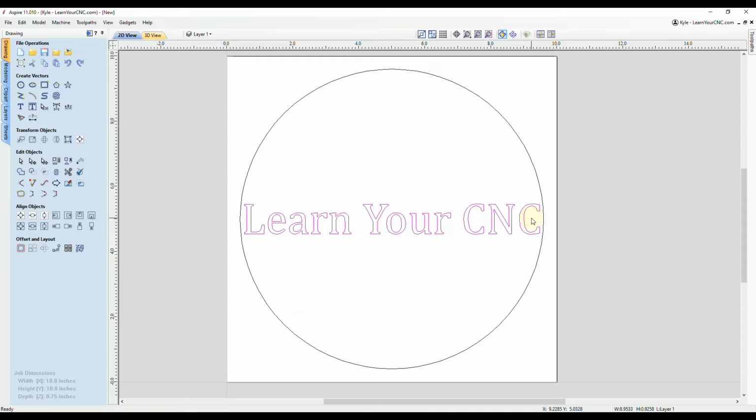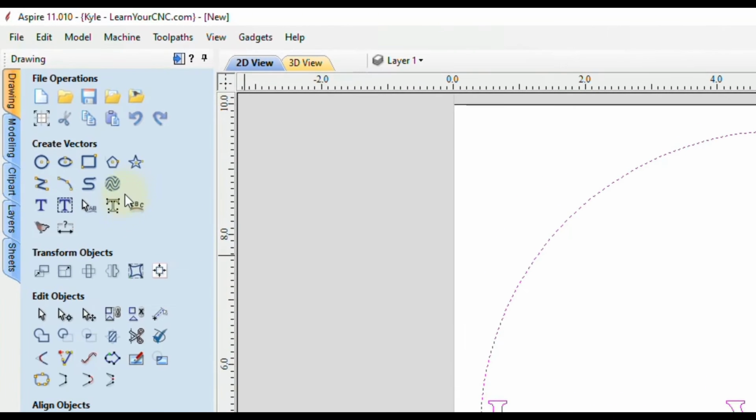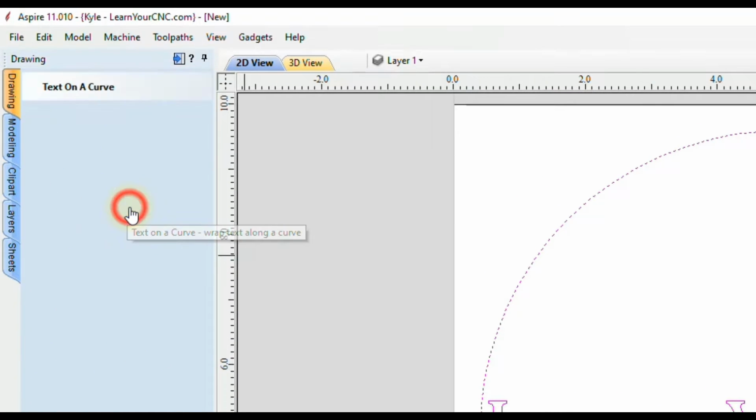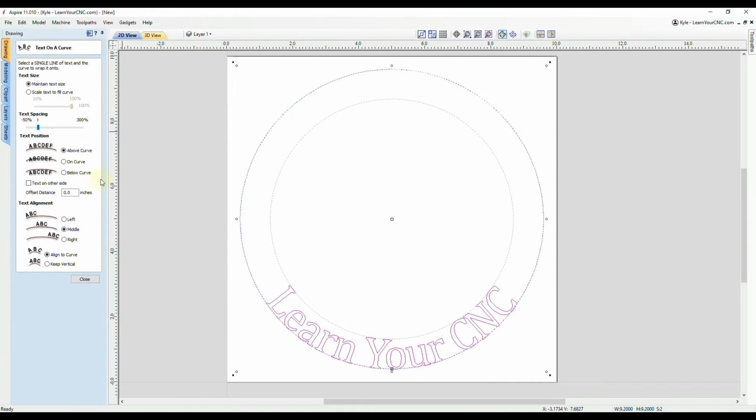So once you have those two things, you want to select the text and then hold Shift and select the line you want to place it on. And then you're going to use this tool right here called Text on a Curve. So you're going to click on that. And you can see instantly that will wrap the text with the curve.